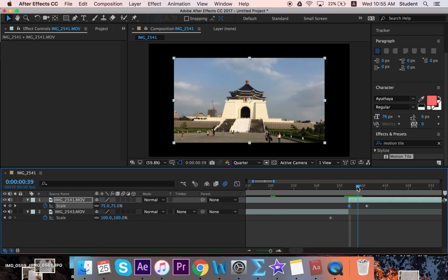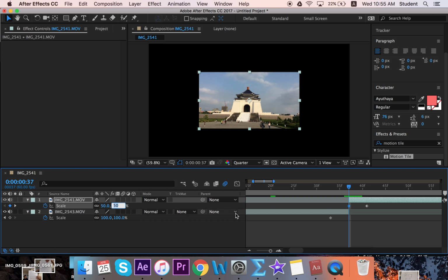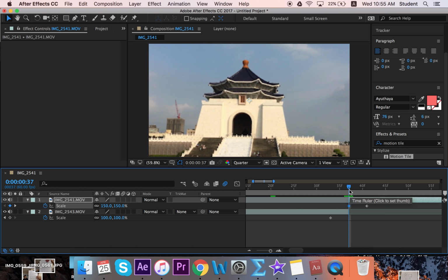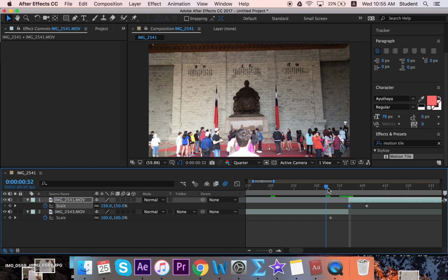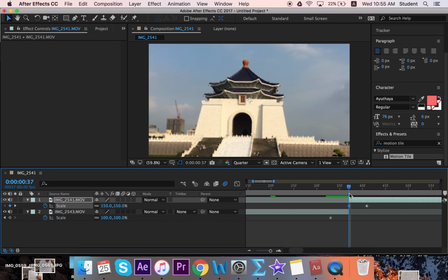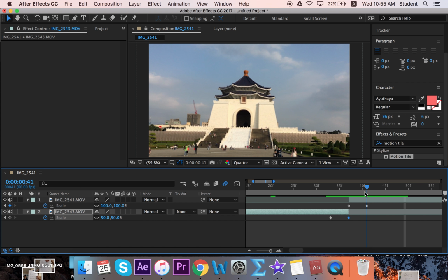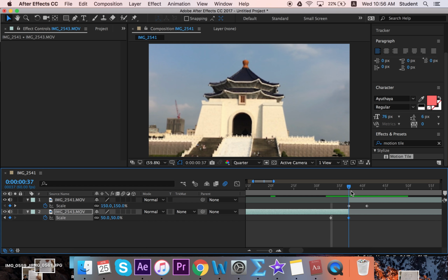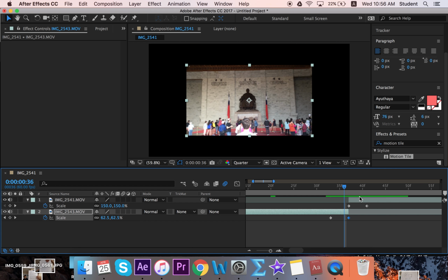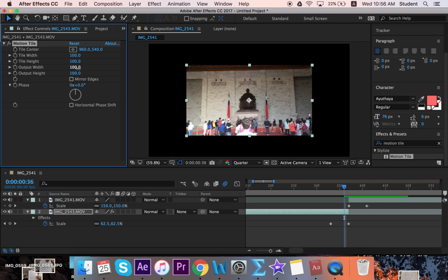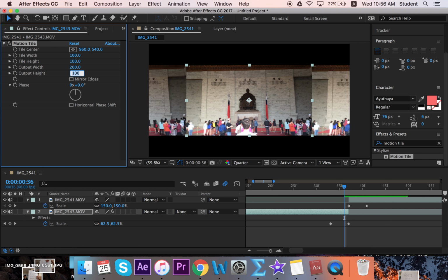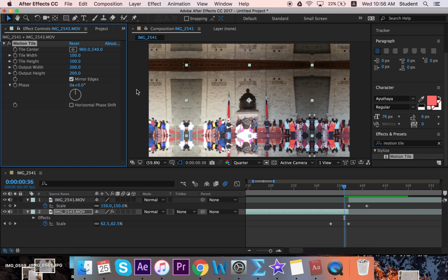Never mind, it starts out. And then this one, make sure that it goes to 50%. So in theory, this is the reverse, where it zooms out into the other clip. And then for the second clip here, or first clip, you want to add motion tile, so that the edges are, once again, smooth. Change the output height, add mirror edges.